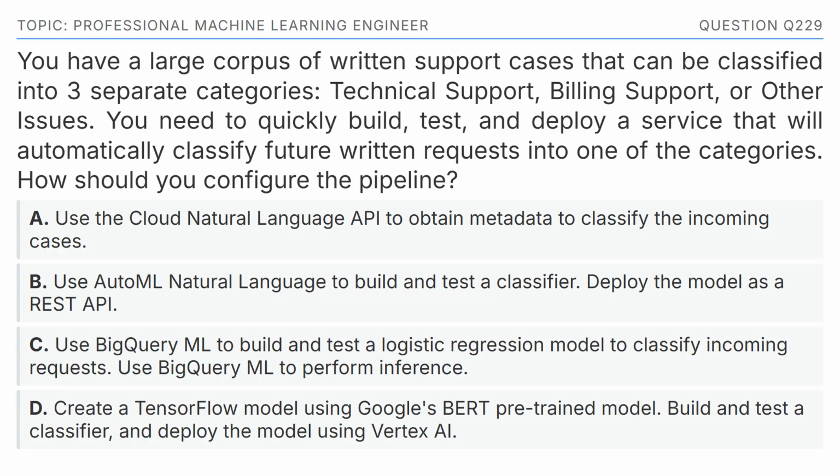The options are: Option A, use the Cloud Natural Language API to obtain metadata to classify the incoming cases. Option B, use AutoML Natural Language to build and test a classifier. Deploy the model as a REST API. Option C, use BigQuery ML to build and test a logistic regression model to classify incoming requests. Use BigQuery ML to perform inference. Option D, create a TensorFlow model using Google's BERT pre-trained model. Build and test a classifier, and deploy the model using Vertex AI.